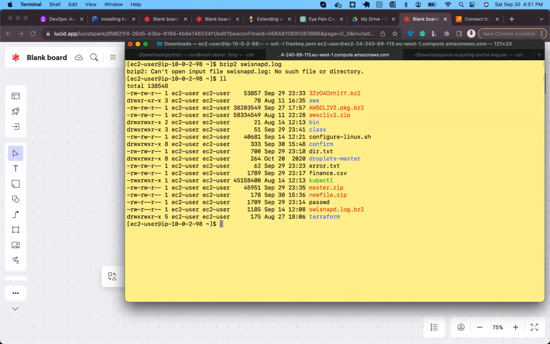Why is it not going now? It's already there, but it's just throwing up this error. Okay. Now look at this. The original file was Swiss snapd.log. That was the original file. Now it has compressed it with an extension of what? .bz2. Now to decompress it, I can only decompress it to get the original file.